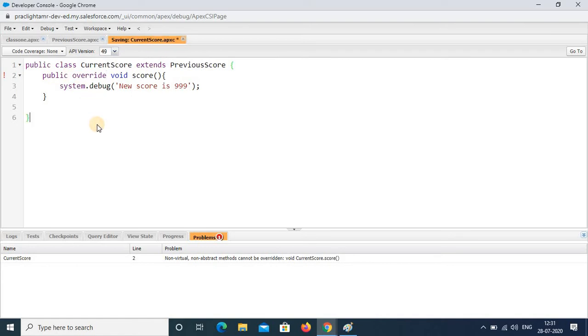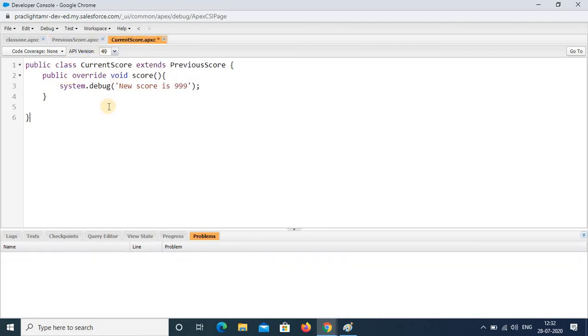See here. You can check the error again. What is the error? Non-virtual, non-abstract methods cannot be overridden: void current score.score. So what I'm going to do is go to the previous class, and in the method I'm going to write virtual, because I'm sharing this method with the current class. Okay, I have saved this now. Now again in this also, I'm saving. Okay, we got it now.